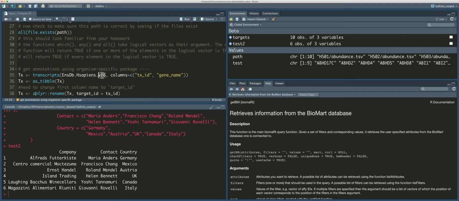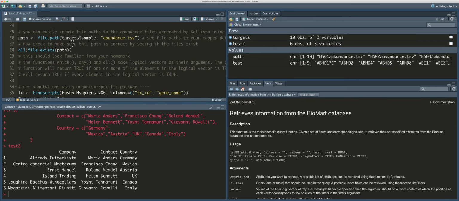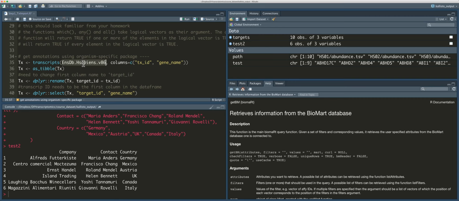So I choose the most current version, and I use the transcripts function. That transcripts function comes from the EnsDb package, and it lets me go into this database R package and get out information at the transcript level. Now, I could just provide that single argument to the transcripts function, and it would return an object here. I'm going to put a handle on that object called tx so that I can call on it later.